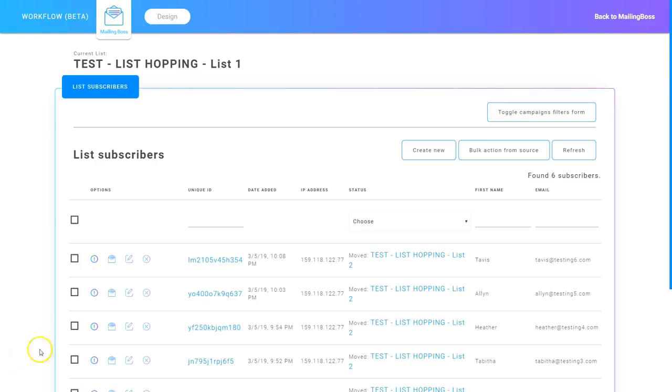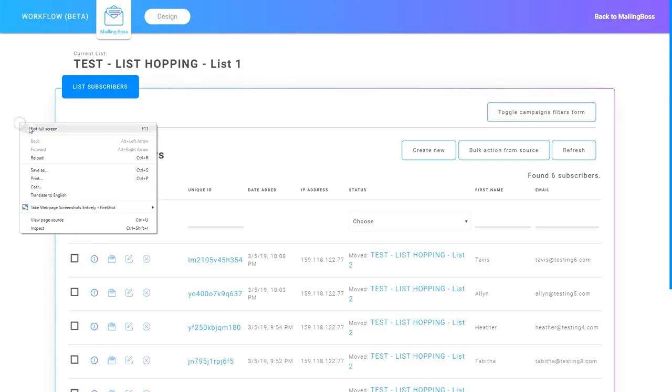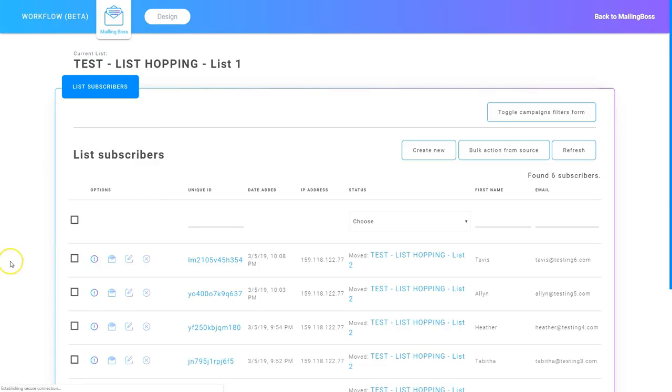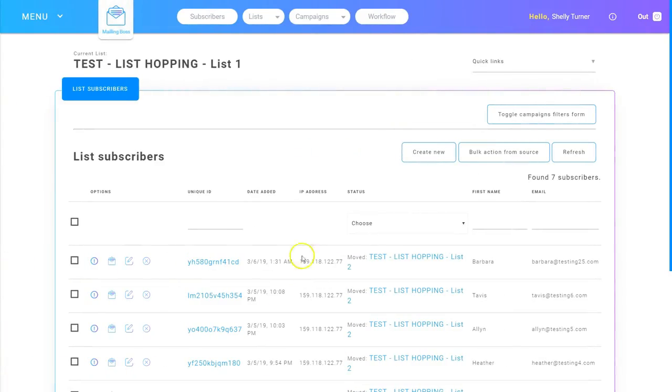So here's our list 1, and let's go ahead and refresh and see if we got Barbara on there. So I'm just going to reload. And when I do, I see that Barbara is actually on there. She's been added, but she's got a status of moved, and it says that she's been moved to list 2, which is exactly what she should have been.